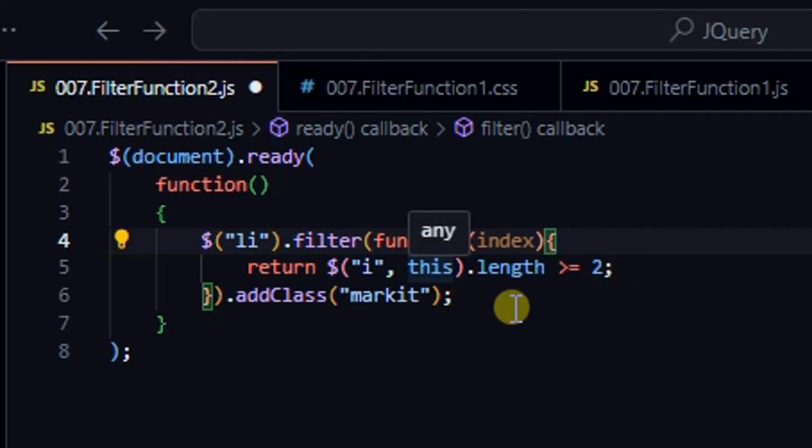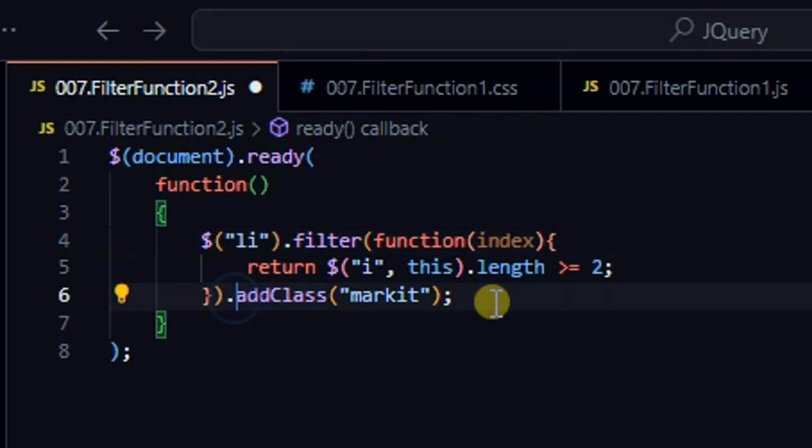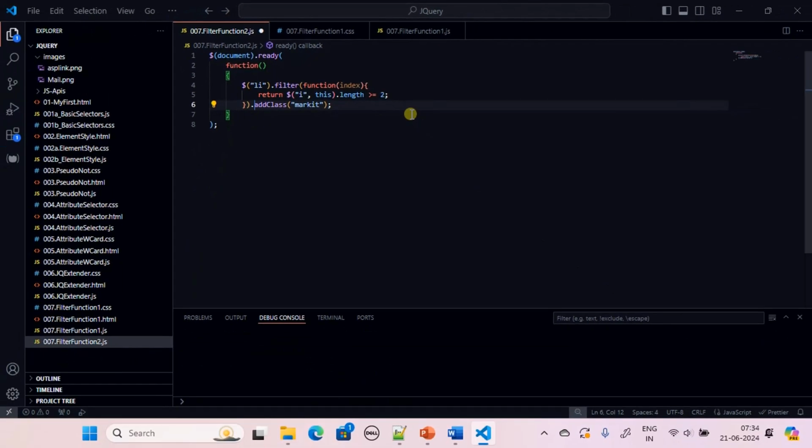So this is the current object, and we are checking for 2 italic tags. If it has 2 or more italic tags, we return true. This way the filter function will return the filtered elements, and to those we are adding a class with the value marker. This way we are highlighting the list items that have 2 or more italic tags.